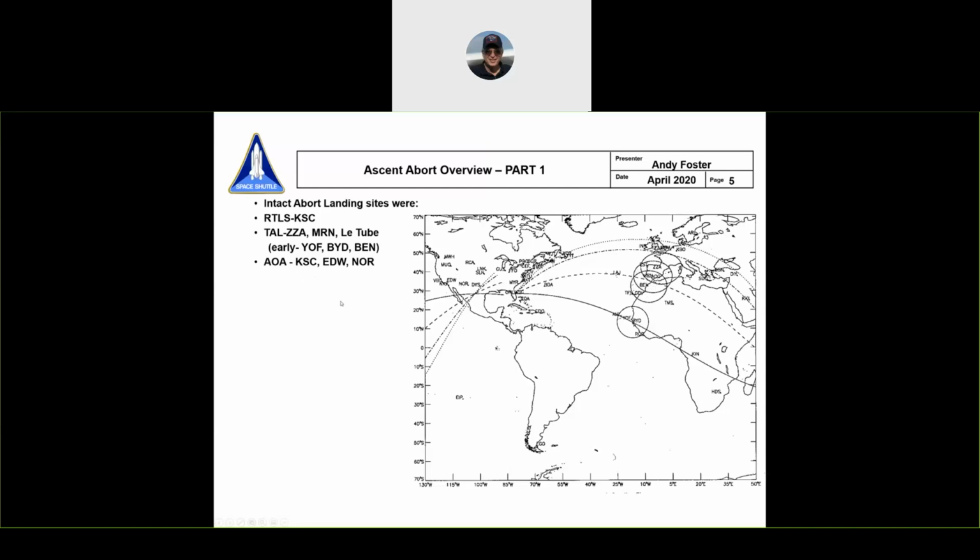essentially, later in the program, we could go all the way down to KSC. We first started off going to Edwards with Northrop as a backup, and then once we were landing at KSC a lot, we had the ability to go to KSC for an abort once around.